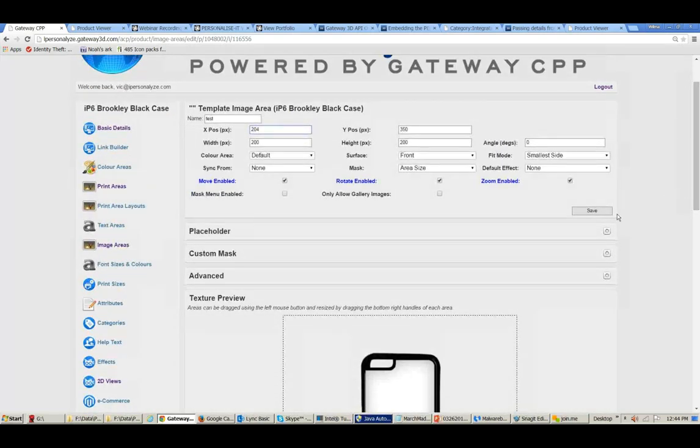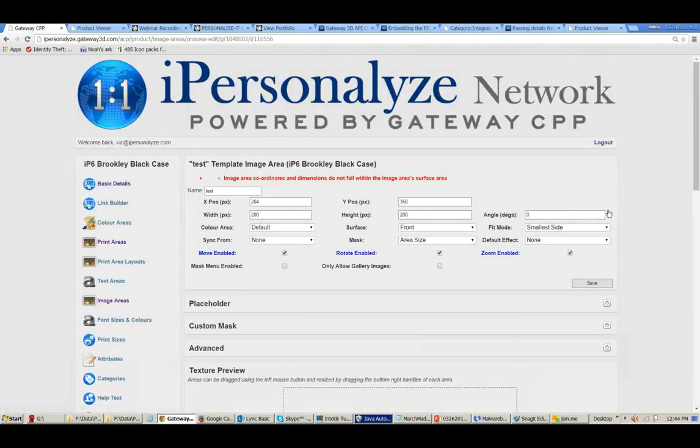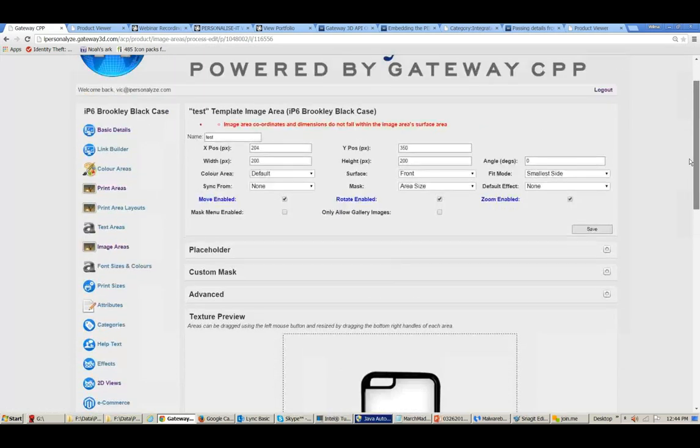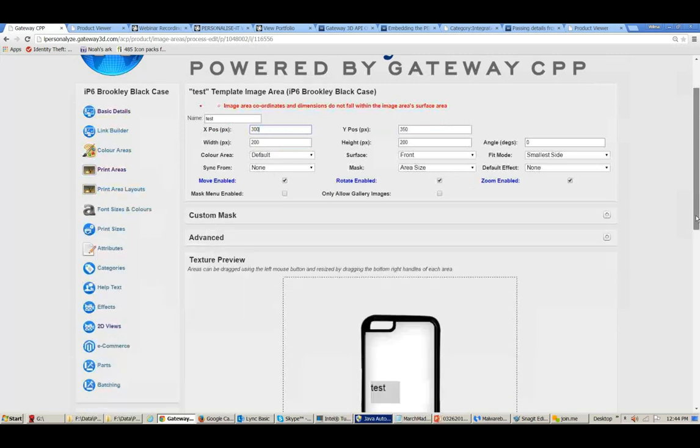And if I save that, see, it warns me that it doesn't fall within the image area, surface area, because if you look under that text preview, my image is outside of the print area. I have to have it inside of the print area or it's going to complain. Can you move that up on your screen, Wilma? Because I think that image is going to be cut off at the bottom of what they're seeing. Yeah. And there you go. Thank you.